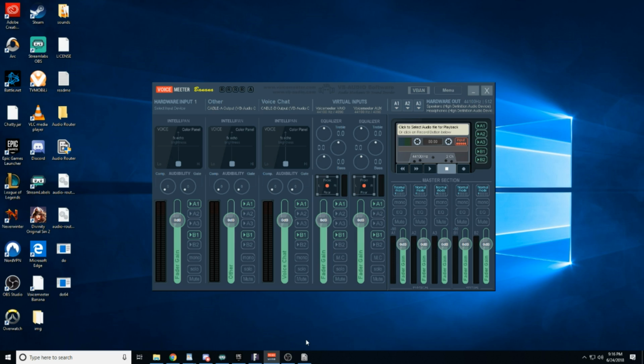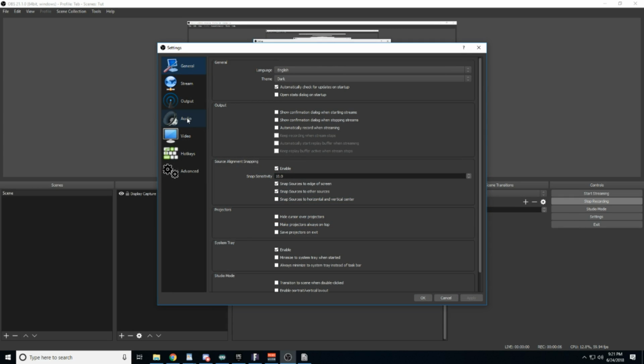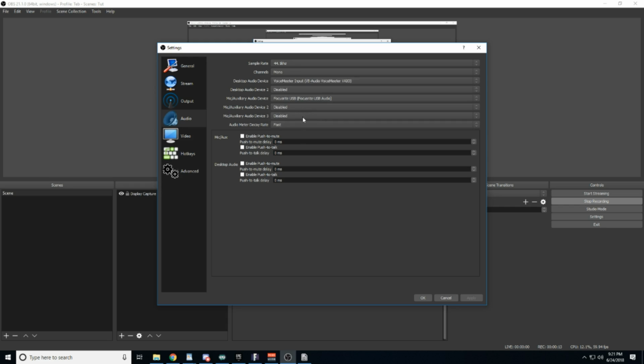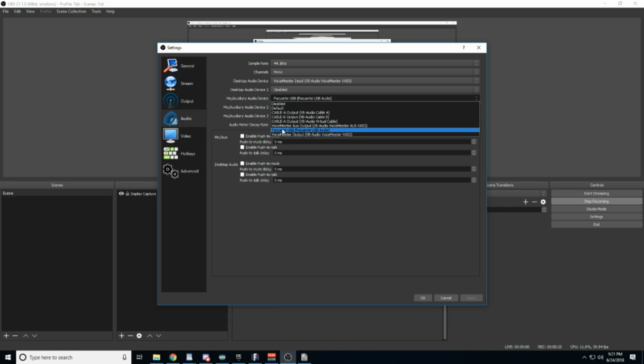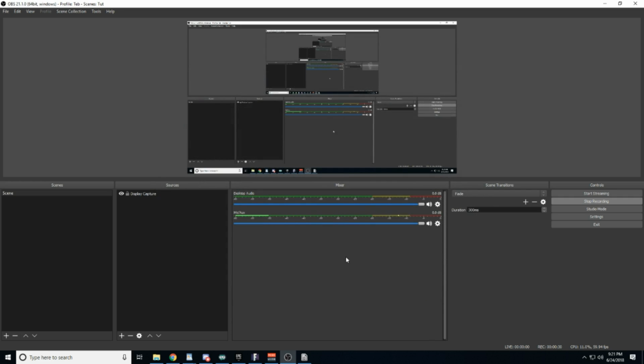We're done in Voicemeeter for now, so let's head on over to OBS. Once you're in OBS, you're going to click on Settings, go to Audio, change your desktop audio device from default to Voicemeeter input. Next, click Mic Auxiliary Audio Device and change it from default to whatever your microphone is. Mine is a USB interface, so that's what I'm going to select. Hit OK, and you'll have your 2 audio channels set up.